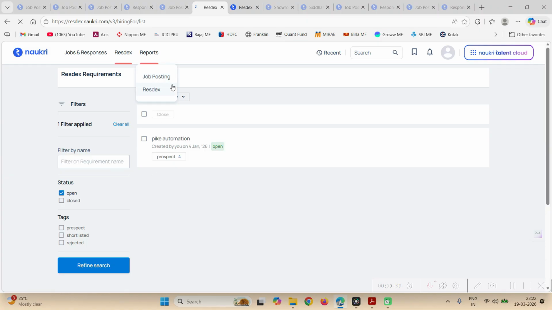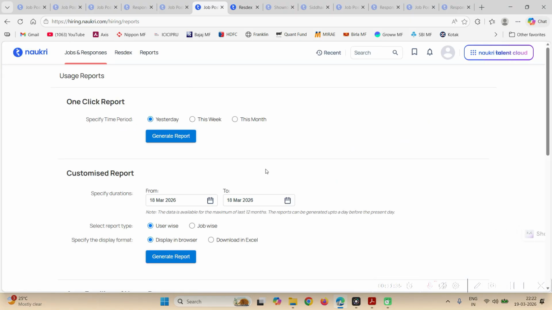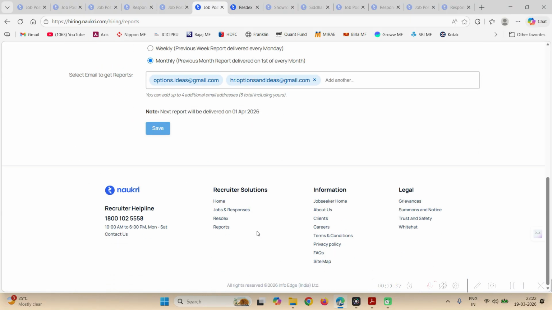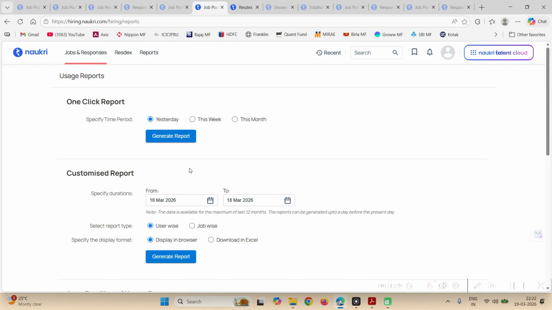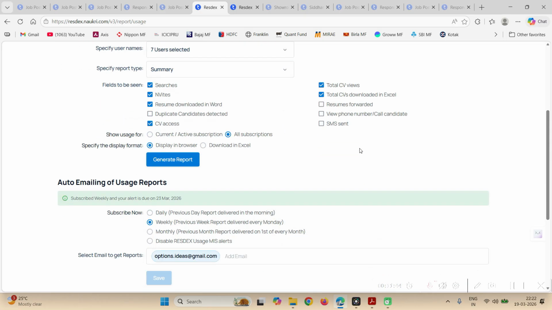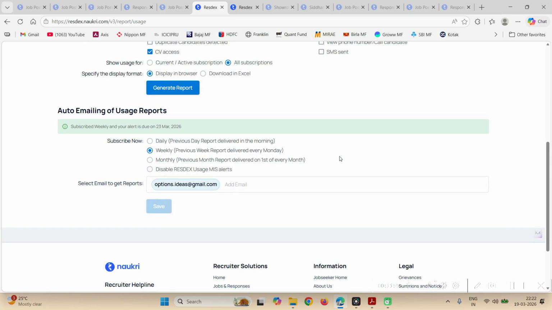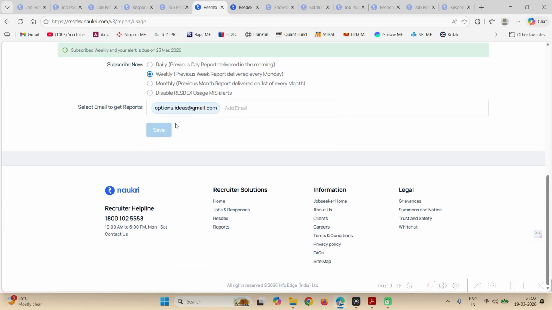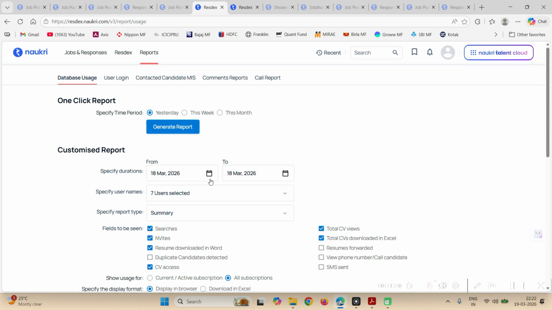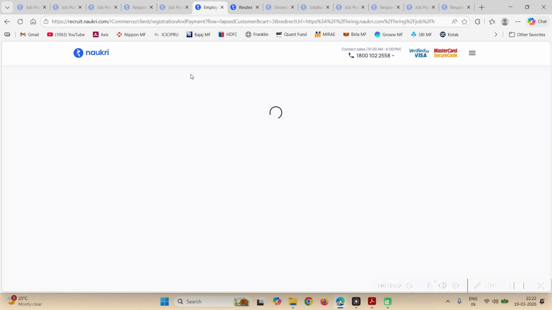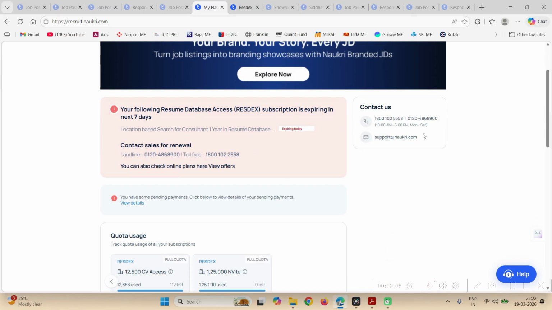Then reports. Reports has job posting first. How many jobs are posted? How many are left? This is the report it will show. Here, how many reports you have generated? How many CVs were downloaded? And if you save it, it will come to your mail ID. So this is the journey in the portal that I have shown you.